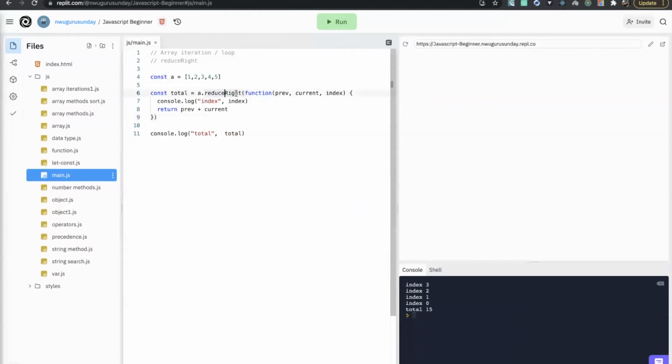So if we run it as reduce, take note of this result. If we run it, you see that the first index starts at 1, and it goes down, and it also gives us 15 total. So the difference is that reduce reads from the left to the right, and reduceRight reads from the right to the left. So it does the same approach, but just takes the opposite direction. Is it clear? Yes.